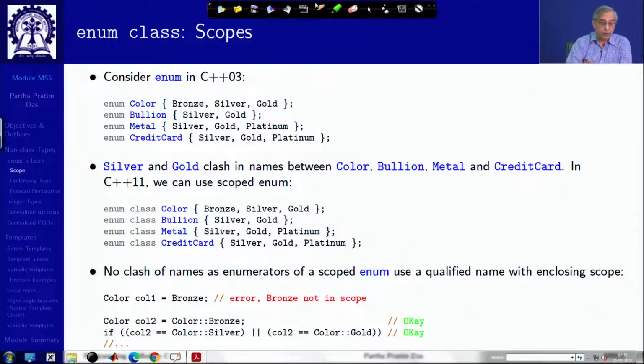Let us talk about scope. Here I have defined 4 enums in C++03 and they will have severe problems, because silver is common between them, gold is common between them, and so on. But semantically, these are not synthetic examples. In terms of color, you will certainly consider bronze, silver, gold as color. In terms of coins, currency coins, you will certainly have silver and gold. In terms of metal, you will talk about silver, gold, platinum. In terms of credit cards, you will talk about silver, gold, platinum. In terms of memberships, you will talk about that. So, it is the same kind of tag name applicable in multiple contexts, which is not expressible in C++03.